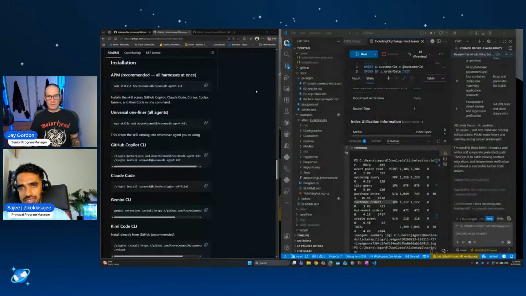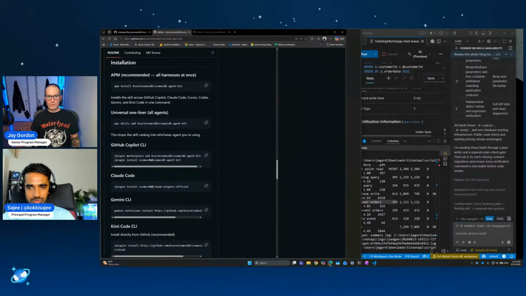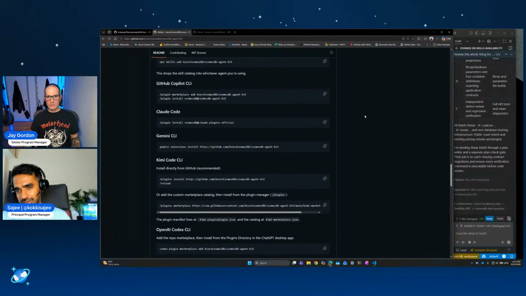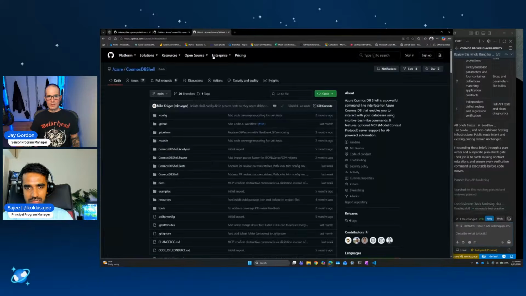So I would highly recommend using Agent Kit if you're building applications with Cosmos DB, or if you're starting with Cosmos DB, to make sure that you're following the right practices from the start. And yeah, use those tools. As Jay mentioned, Shell is one of the important tools when you're working with agents, as well as the VS Code extension. And Shell has the MCP capability enabled, so you can write in natural language and get those answers then and there.